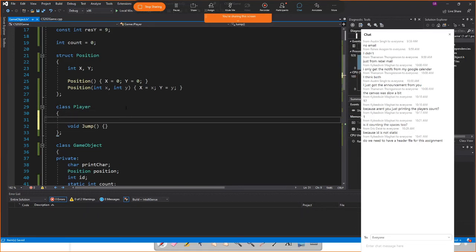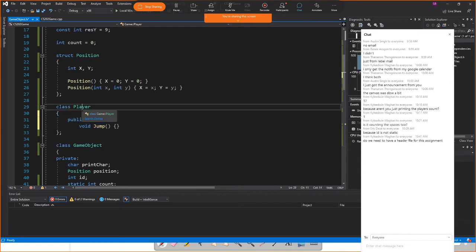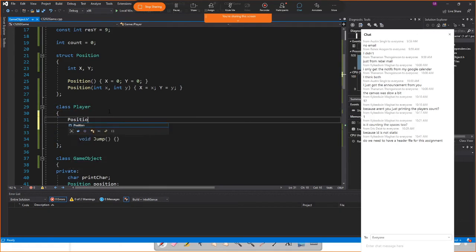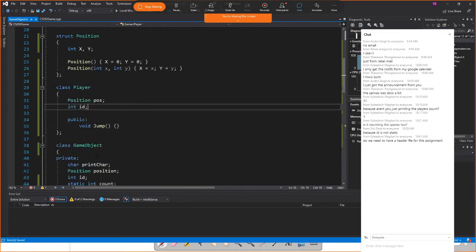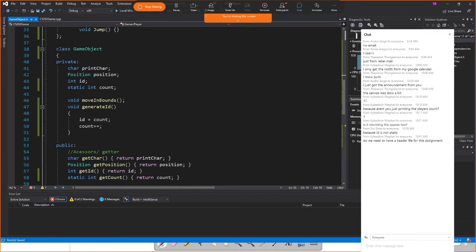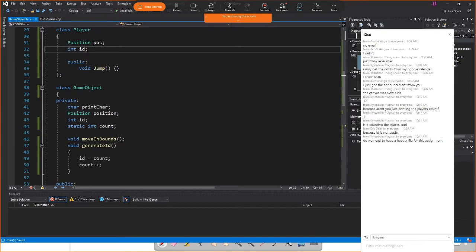We'll make this public. Well, now I have to do a bunch of other stuff. I have to give it a position. I have to give it an ID. I have to give it a character to print with. I have to copy all of this stuff all over again, write it all down.